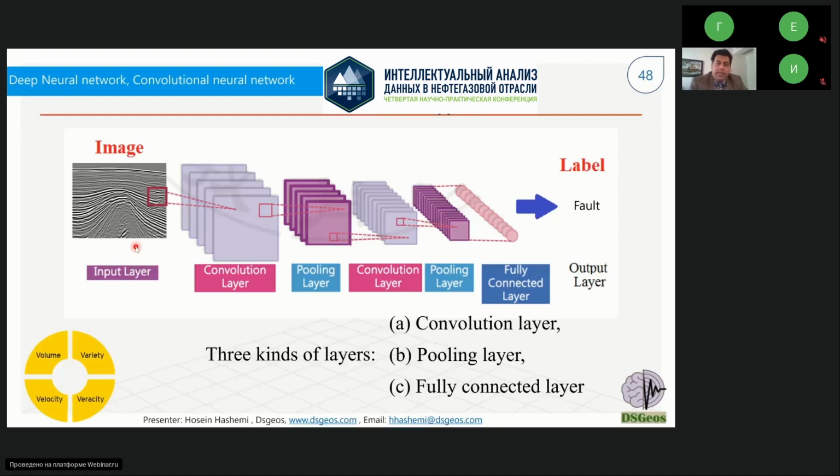Then, after finding some features for this image, there's a convolution layer. It acts like a filter, so a small part of the image is just selected, and there is a convolutional filter for that. There's a pooling layer, convolutional layer, pooling layer, and fully connected layer. So the layers act like that. One convolutional layer, one pooling, and one fully connected layer is needed.